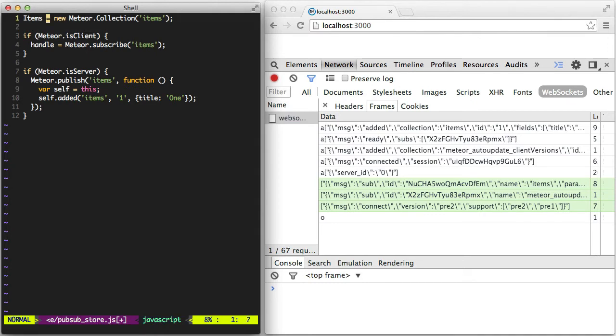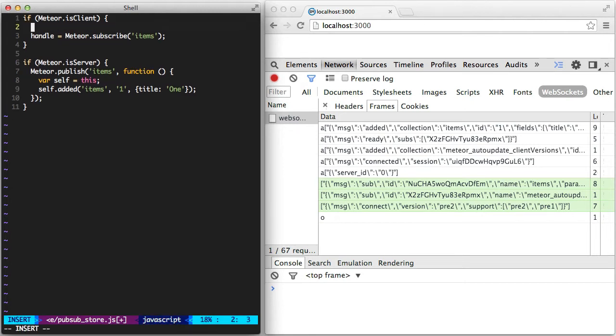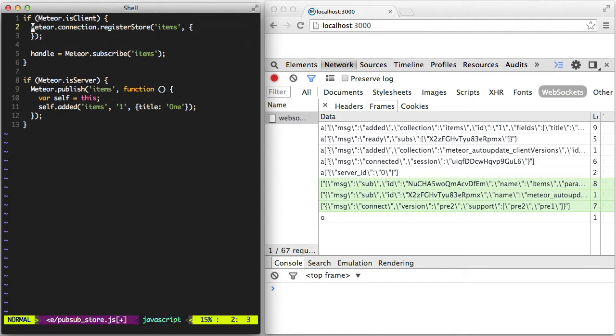What this actually does under the hood when we create this new collection is it registers itself with the connection. In this video, we're just going to do that directly so you can see what's happening. In the client, what I can do is get the DDP connection and call a function on it named registerStore. And then we give the store a name. In this case, we'll call it items. And then an object, which will have some methods that we need to define.